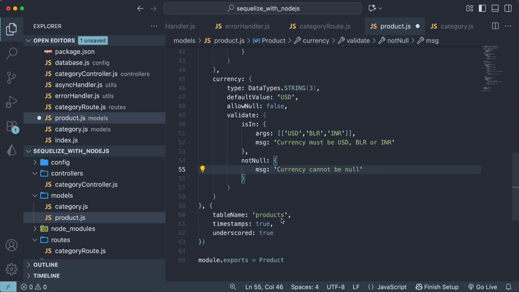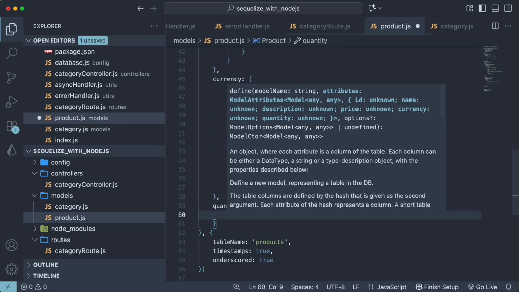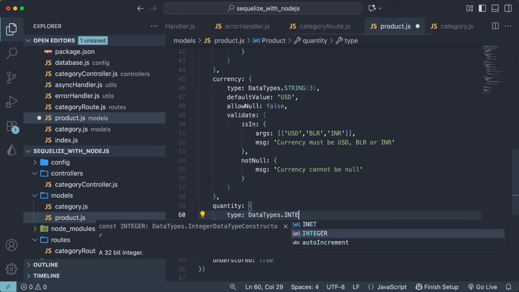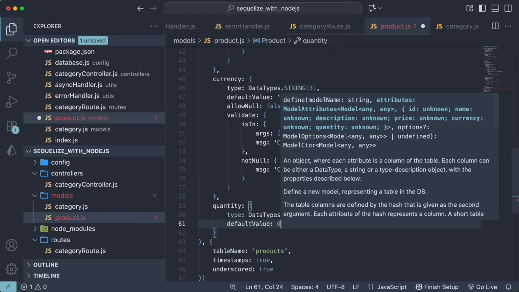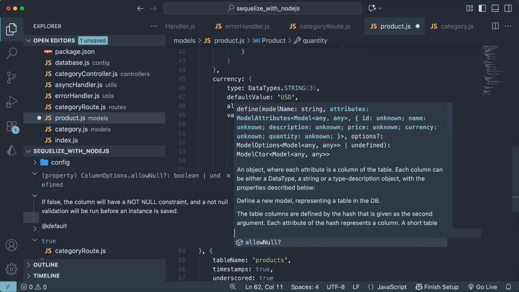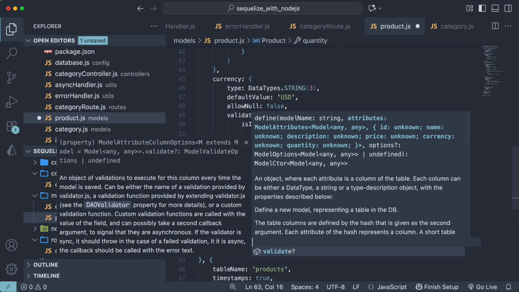Okay? Next, let's add a quantity field, which is like the quantity the client has in stock, and the type property will be integer, so data types dot integer type. And let's also add a default value here of 0, because the client may want to register the product first before actually receiving in stock. And since the quantity cannot be null, let's add the allow null property and set to false. Now let's add some validations here.